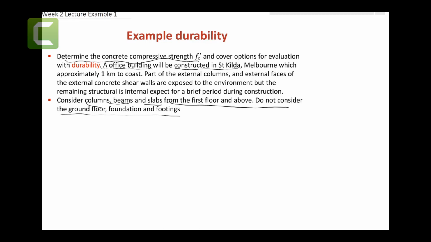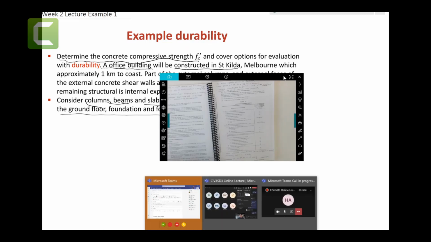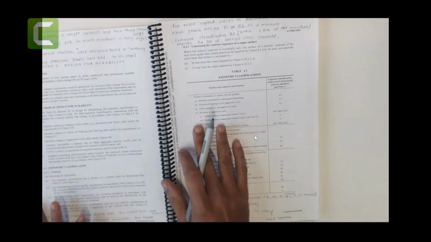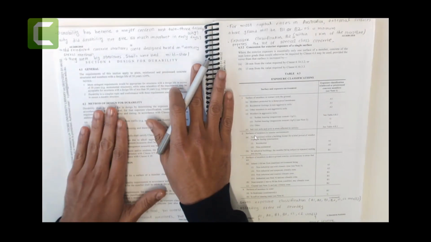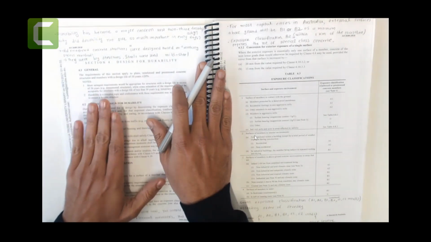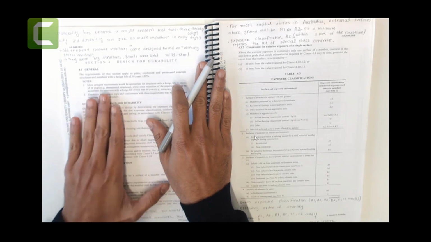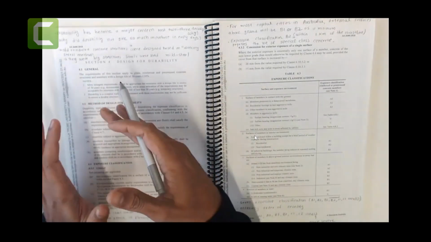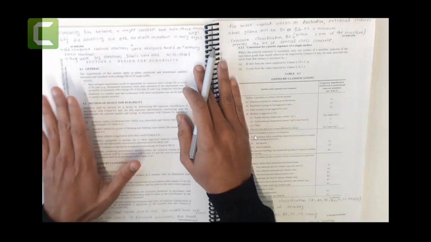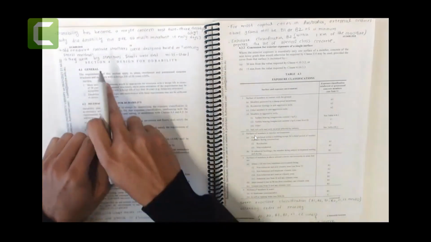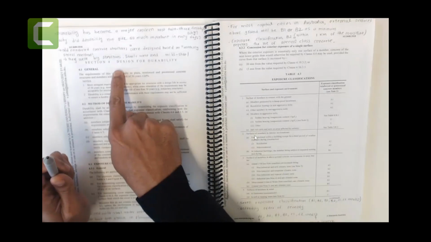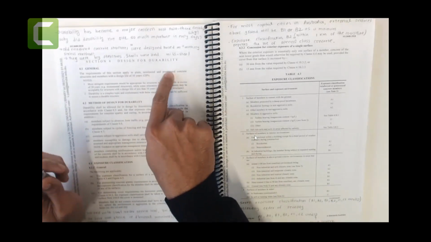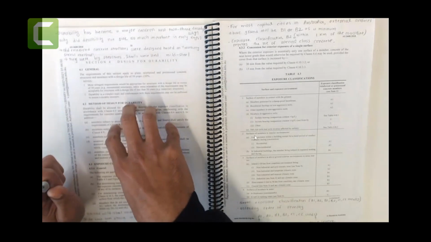So to start with, let me share some thoughts. All right, I hope you can see my screen. It's a little bit small, so I told the students to open the standard AS3600. Tomorrow in the workshop, please bring the printed copy of AS3600. It allows you to work with me, face-to-face or whatever. We would like you to experience these standards while you are sitting in the lecture and the workshop. So open your standards and open Section 4, because Section 4 is dedicated to design for durability.